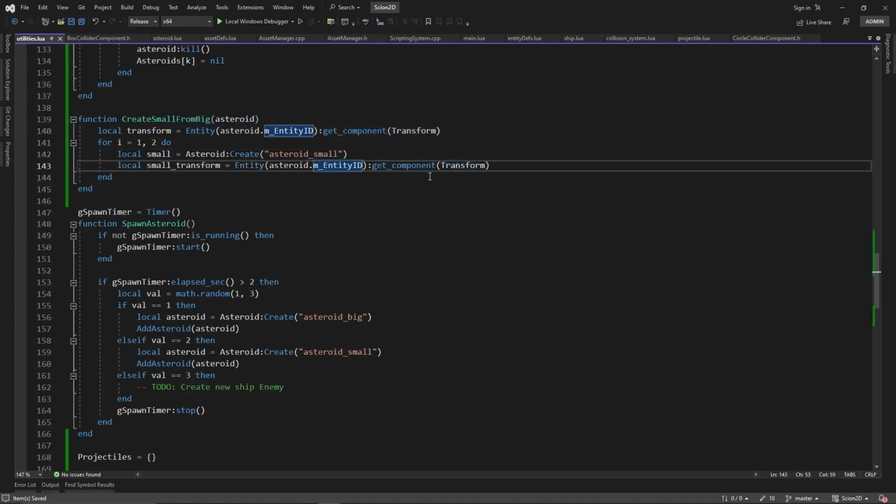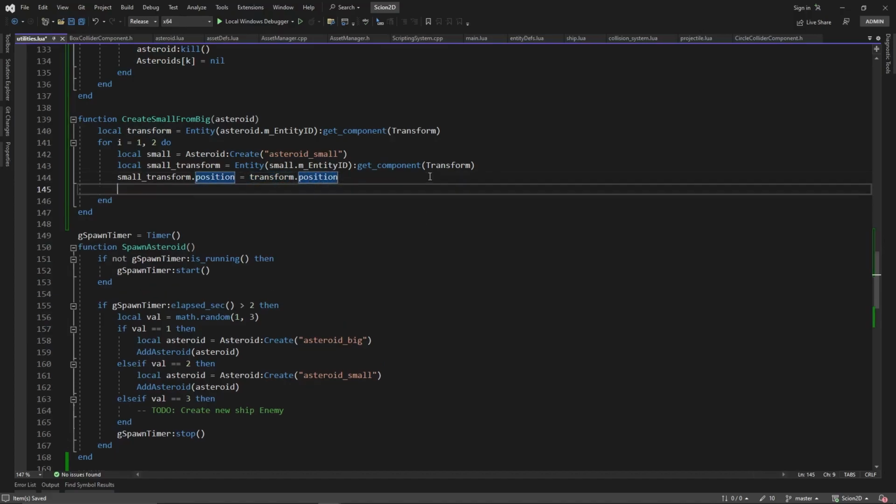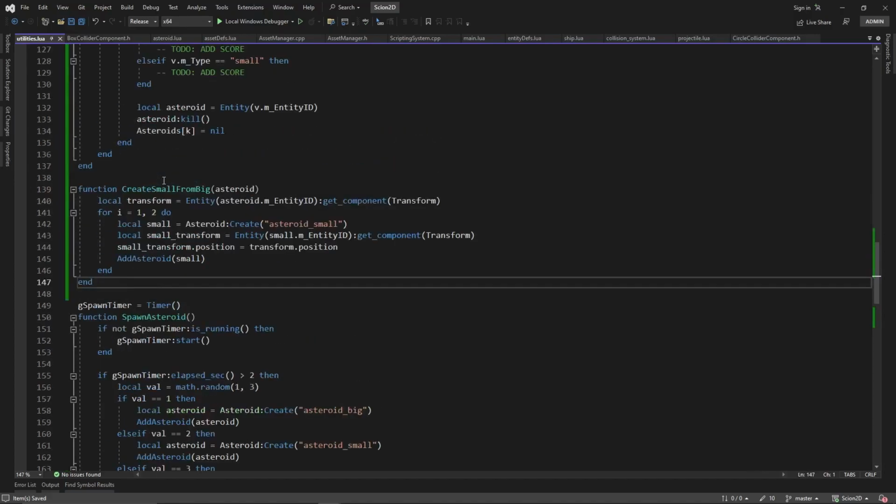And this is just small, because small is an ID. So we want to get the small.m entity ID transform. Okay, and then we want to set the position to the transform position of the big asteroid. So we go small transform dot position is equal to transform dot position. Okay, and we want to add an asteroid. Add asteroid, and it's just the small asteroid that we're adding. All right, that should do it.